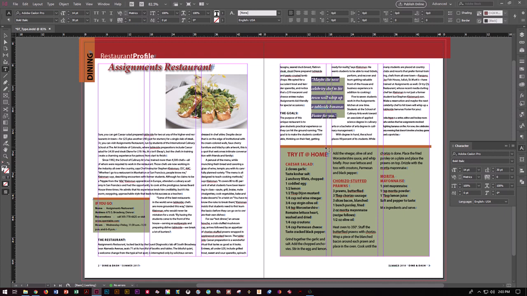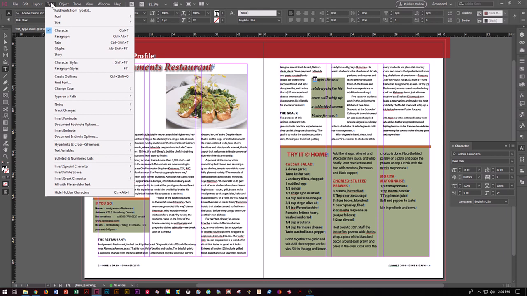Alright, so we're going to play with some things called glyphs. Glyphs are alternate letters within a typeface that you don't necessarily always see. So we're going to go ahead and change this M. I'm going to go ahead and highlight the M. I'm going to type, and I'm going to go down to glyphs.